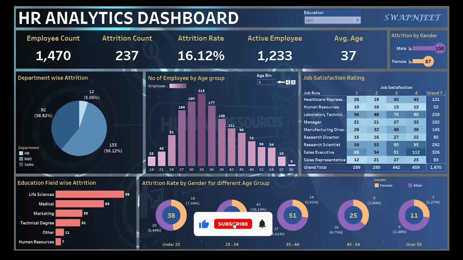All right. So before wasting much time, we will start the design of this particular dashboard.